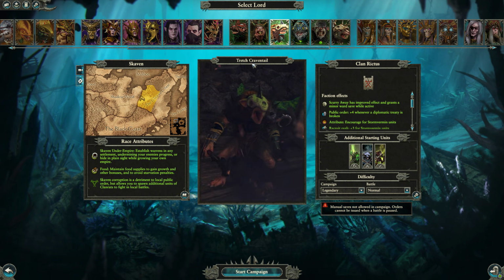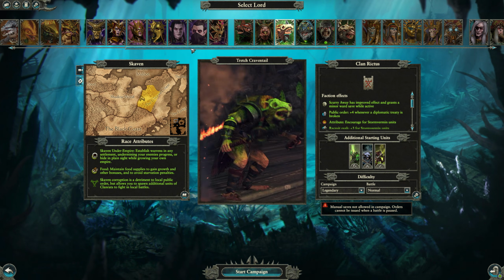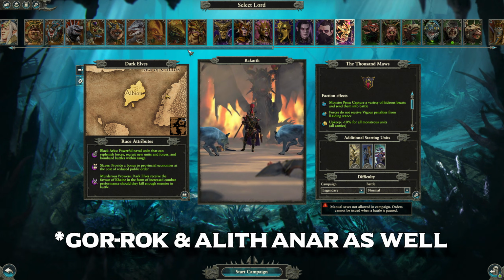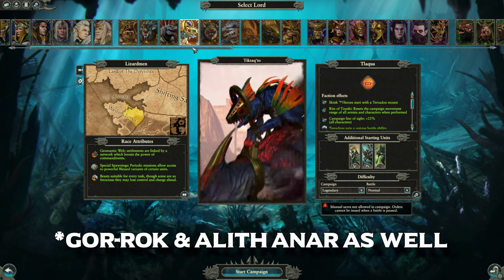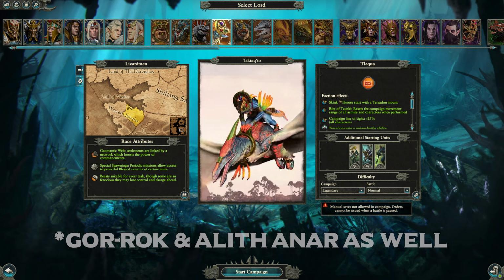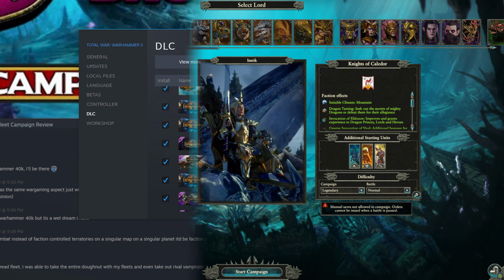Let's go see some more fresh faces. We've got Tretch Craventail for Skaven, Rakarth and Lokhir Fellheart for Dark Elves, Tiktaq'to for Lizardmen, and finally our shiny boy Imrik for High Elves. Even without any paid DLC, that's quite a few additional campaigns to play.